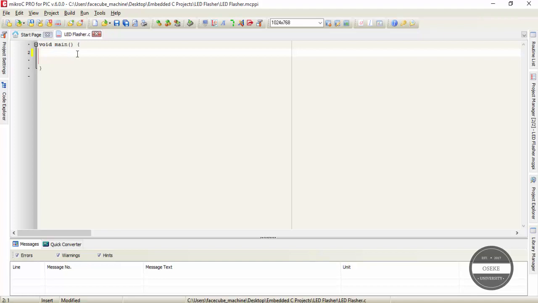So from our circuit diagram, the LED was connected to port B, bit 2 of port B. So everything we're going to be doing in our code is going to revolve around that bit. The first thing we need to do is something I like doing called configuration. We need to first of all configure that particular pin that we're connecting the LED to. We have to configure that pin as an output.